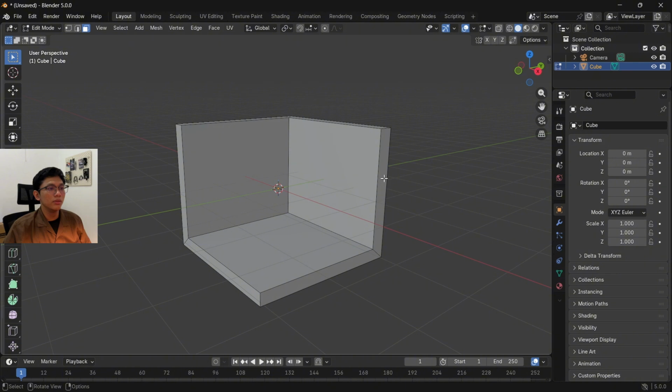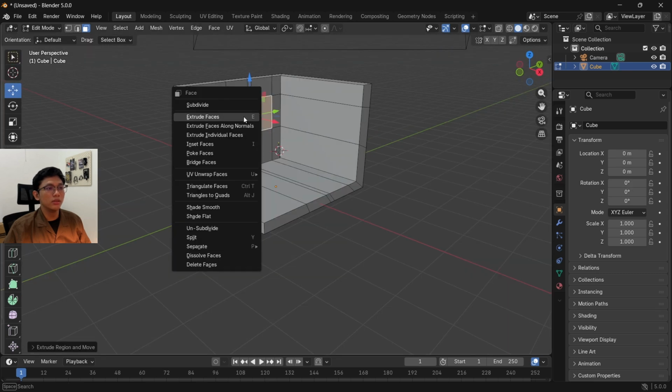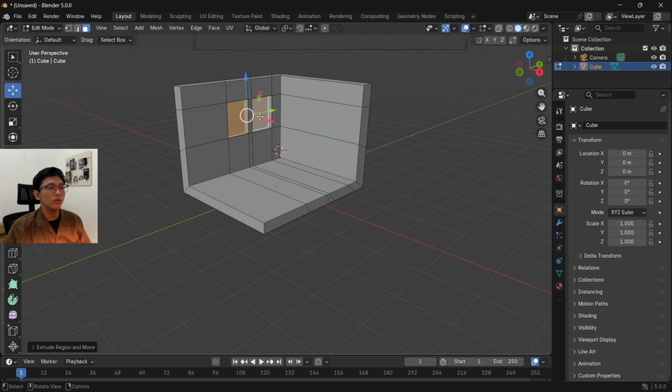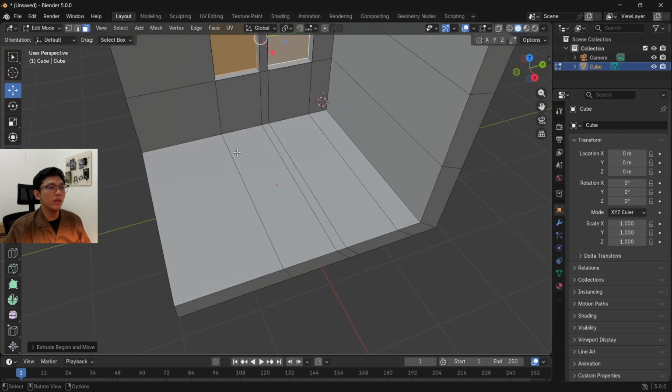Next, we switch to face select mode. Select these two faces and extrude them outward like this. Okay, now it looks like a window. Next, we will create the bed.